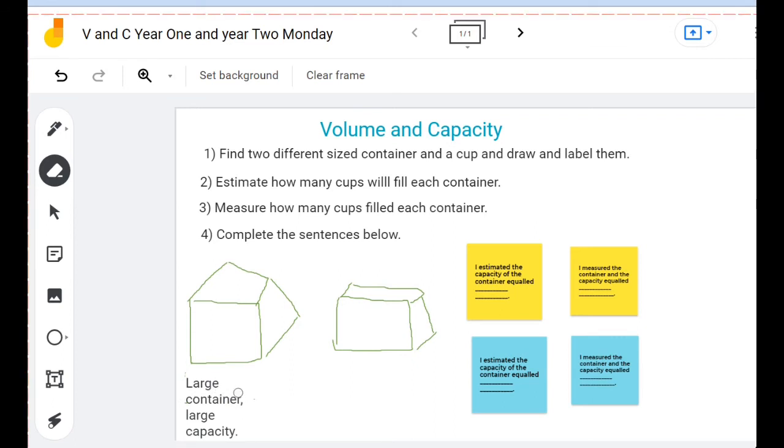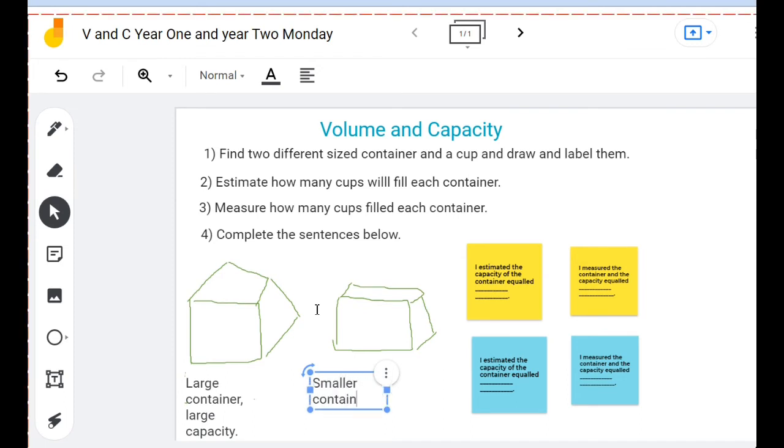Okay, let's keep going. Now I'm going to do another one, and I'm going to say smaller container with a smaller capacity, because it's not the smallest, but it's a smaller capacity. Okay, so that's what I've been asked to do. I've been asked to draw and label the containers, and that's what I've done. So I hope you guys can do that too.